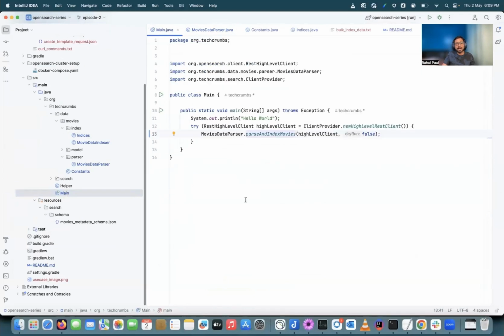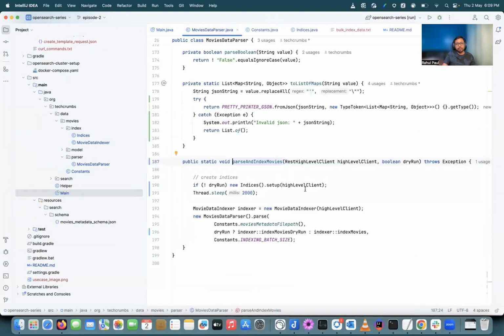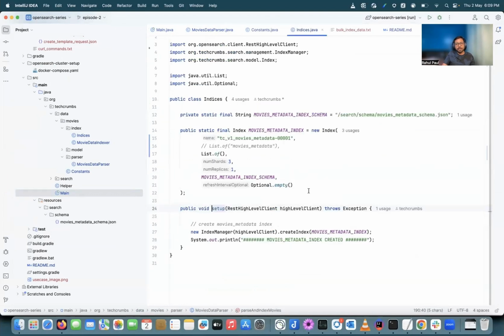So we'll again use the high-level REST client. So in the main method, we'll first get the high-level REST client, and then we have a movies data parser method. So we'll use this to parse. So first it will do the setup. So setup will be creating the index. So this is the index.